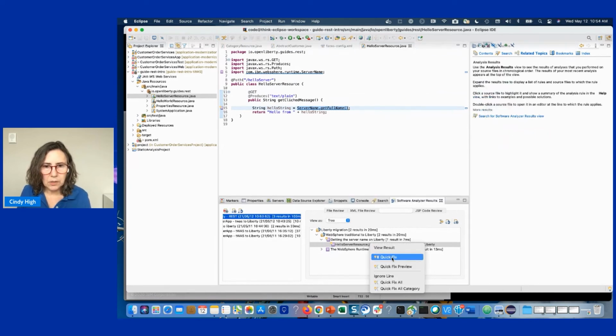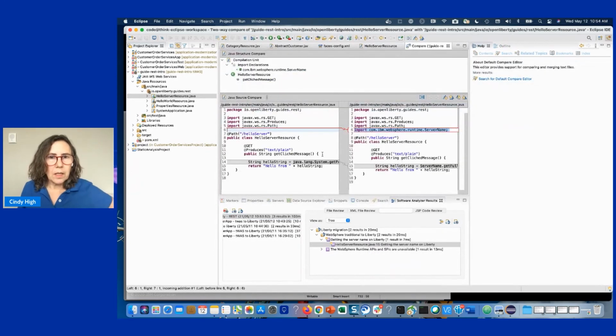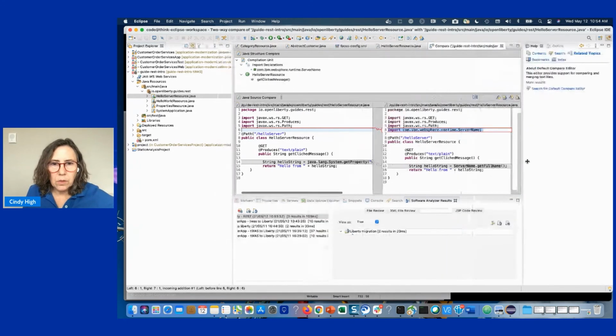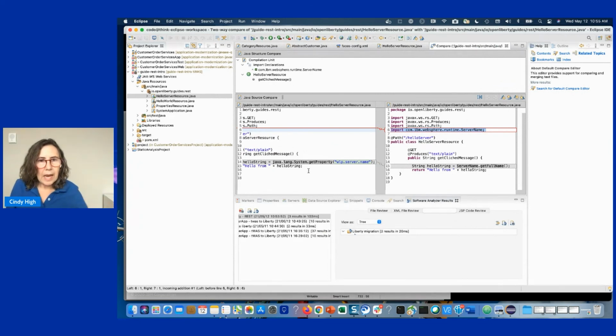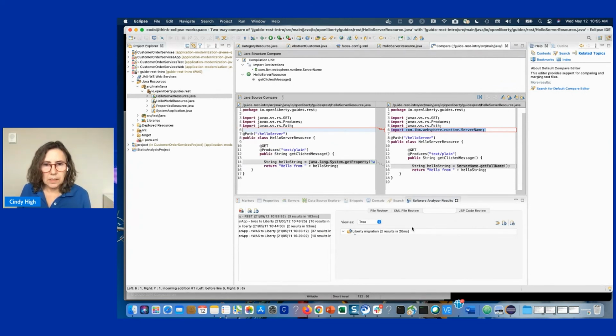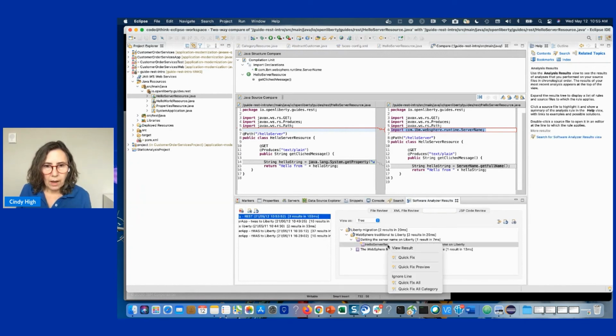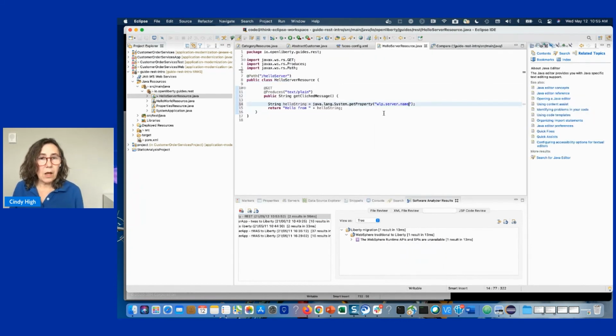If I do a right click and do a quick fix preview, then I see side by side what would be changed if I allowed the tool to do the quick fix. It's going to take out the import. It's going to change the server get full name to a get property, and great, it's what the help had told me it was going to do there. And so I can click again to apply that quick fix.